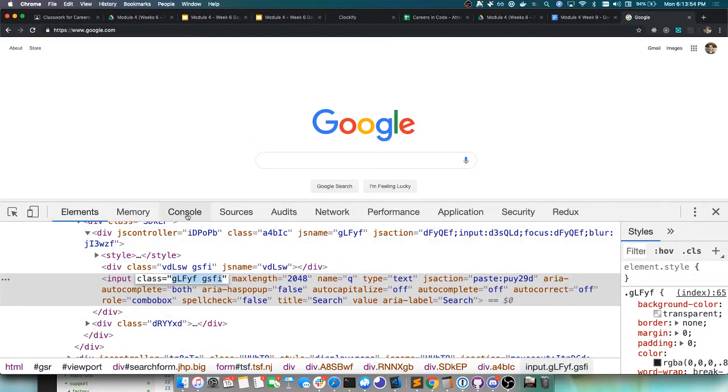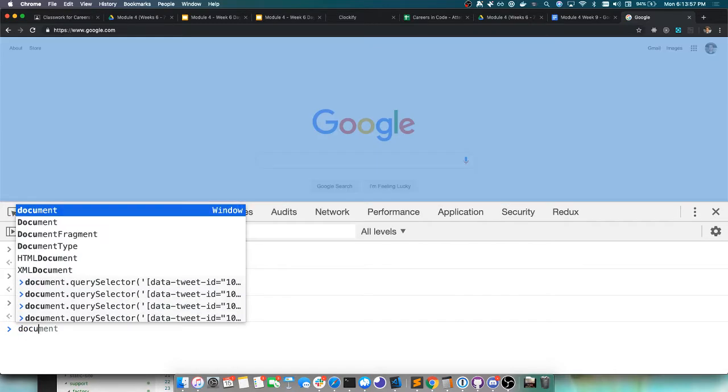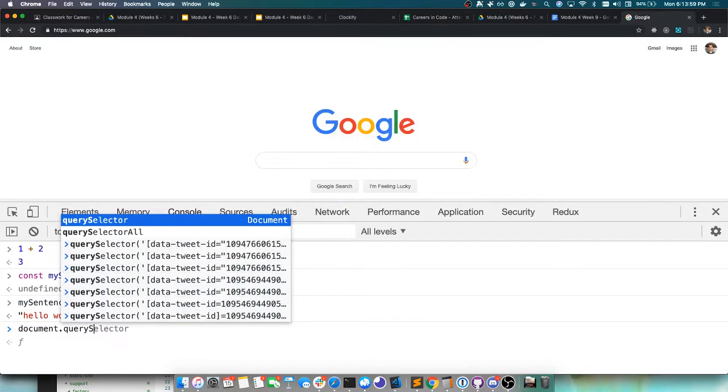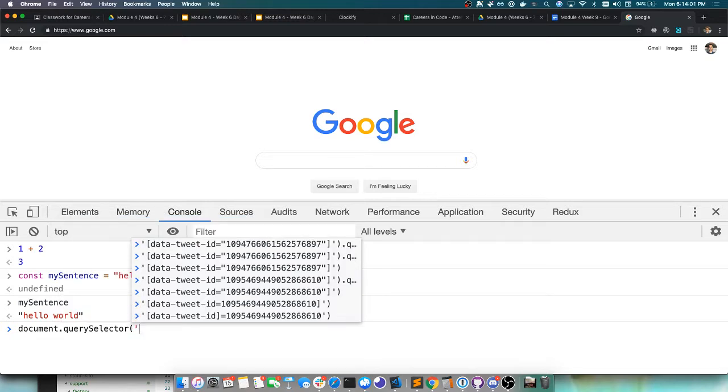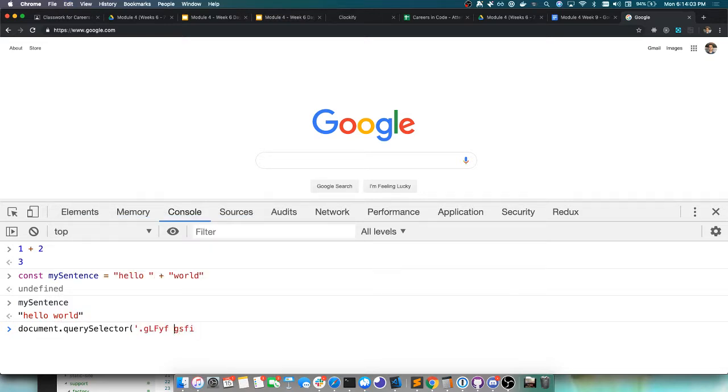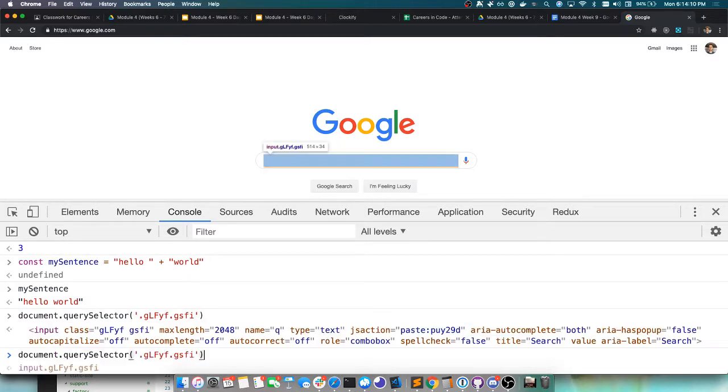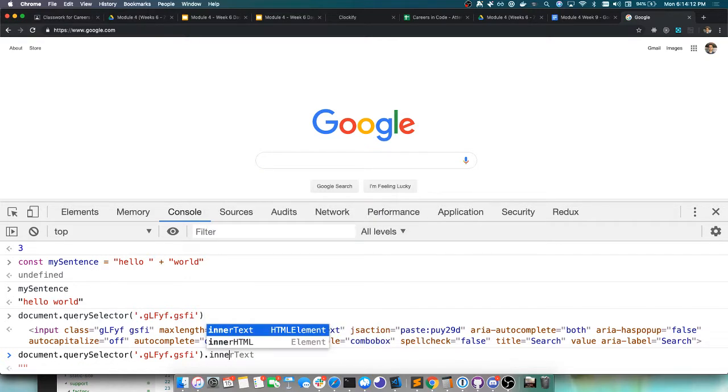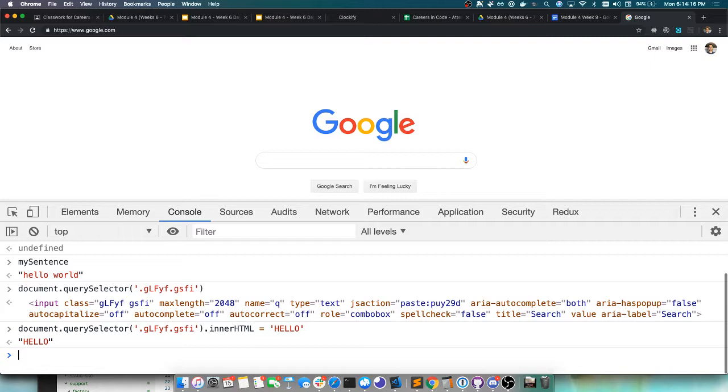If I do document dot querySelector and I do class, this thing, you can select both. But boom, there it is. So I can say dot innerHTML equals hello. Okay, that didn't really work. Oh, sorry. It's an input, so it doesn't have innerHTML. I think it has a value.